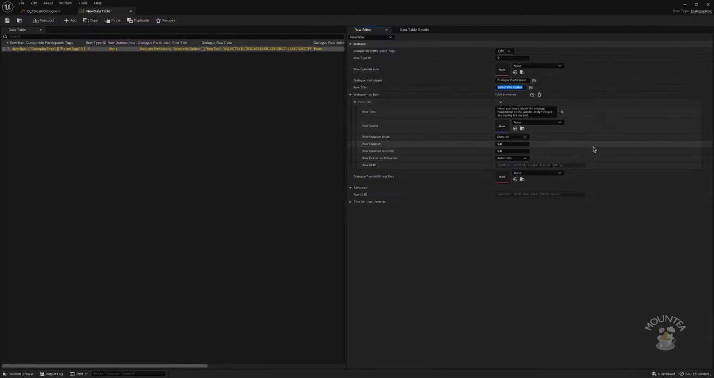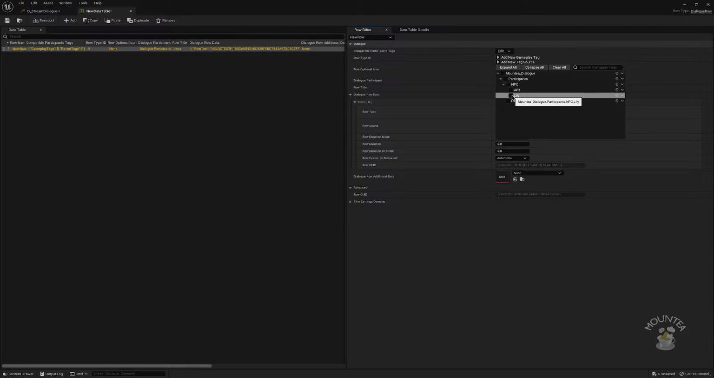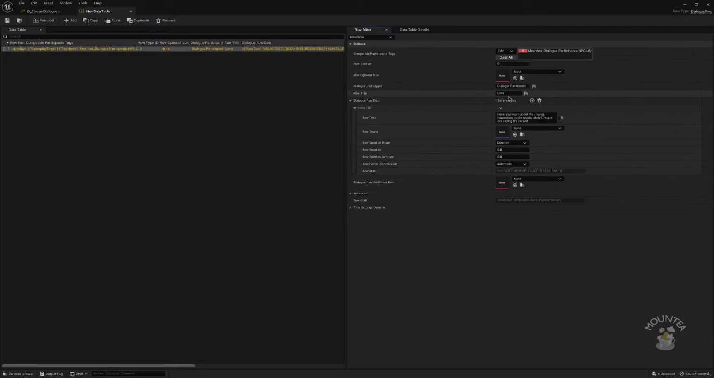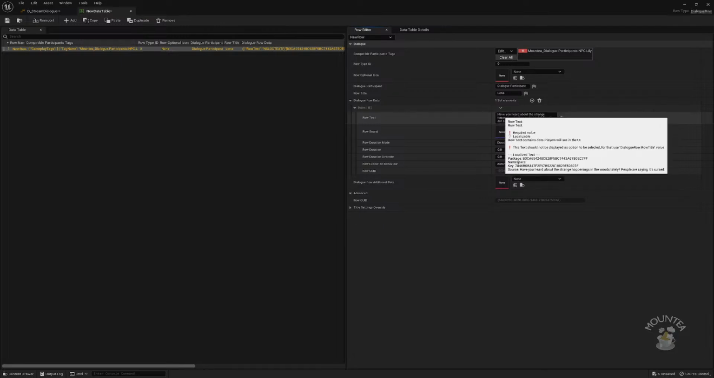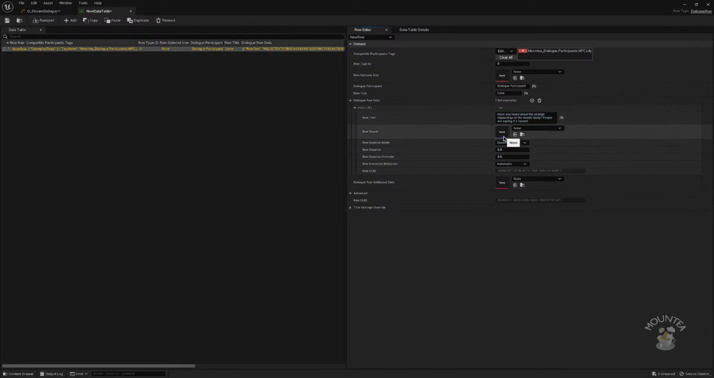Let's use this. Now you need to specify the participant. Let's say this is Lily, and she will say this exact row. We are not using any sound for this one, so let's use the override option. It's going to use the duration override value as the duration for the dialog row. So let's put 6.